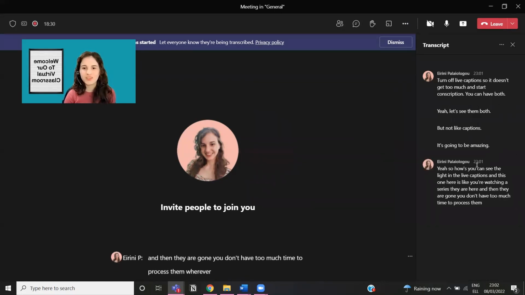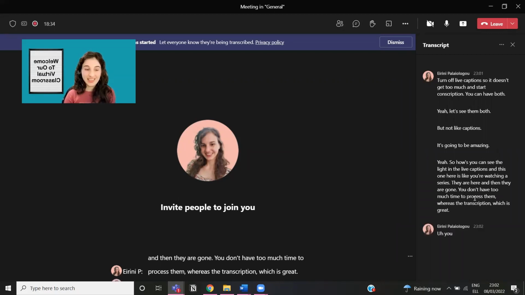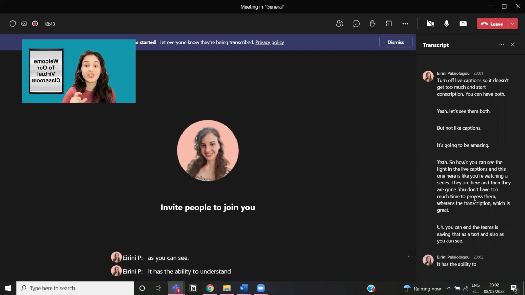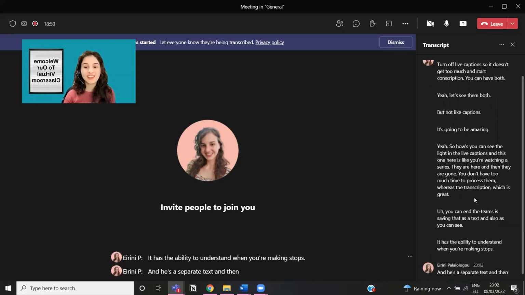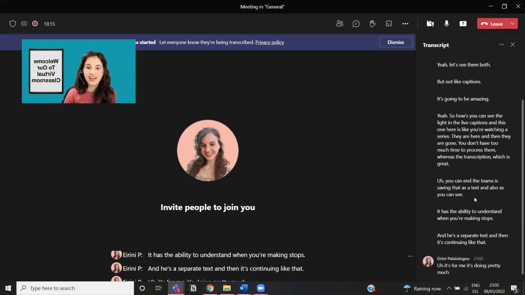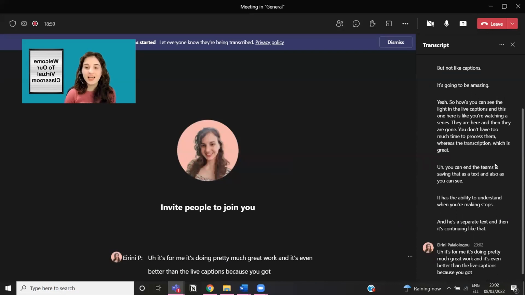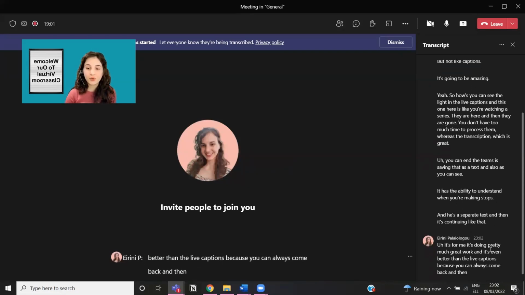Whereas the transcription, which is great, Teams is saving that as a text. And also, as you can see, it has the ability to understand when you're making stops like that, and it's a separate text. And then it's continuing like that. For me, it's doing pretty much great work. And it's even better than the live captions because you can always come back and re-watch that.